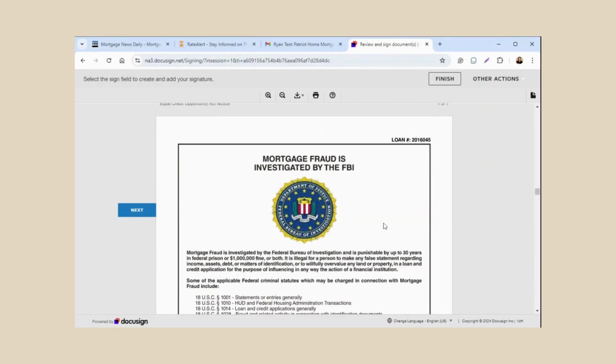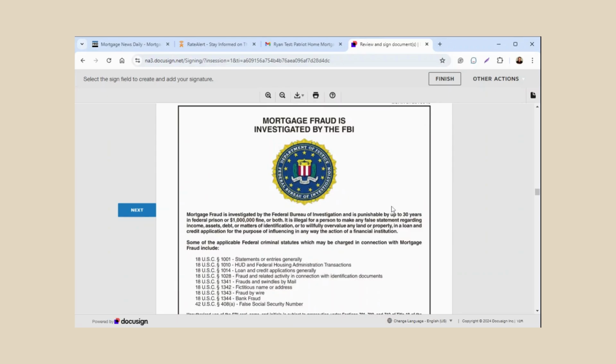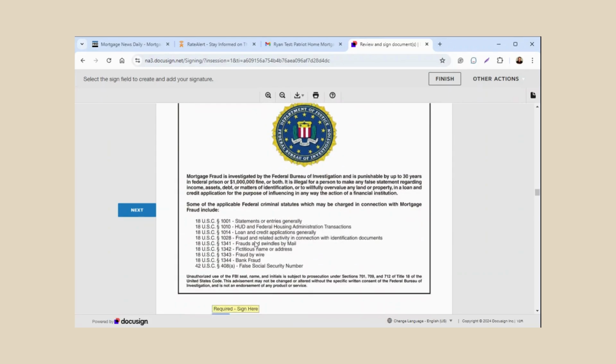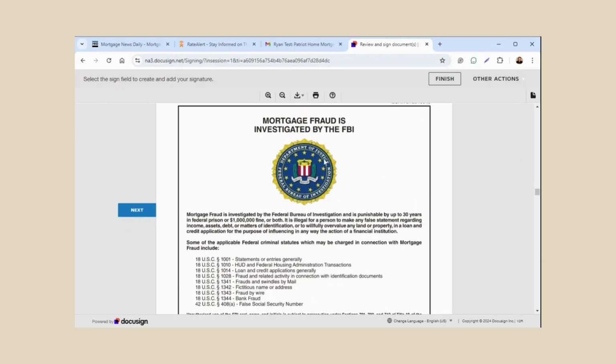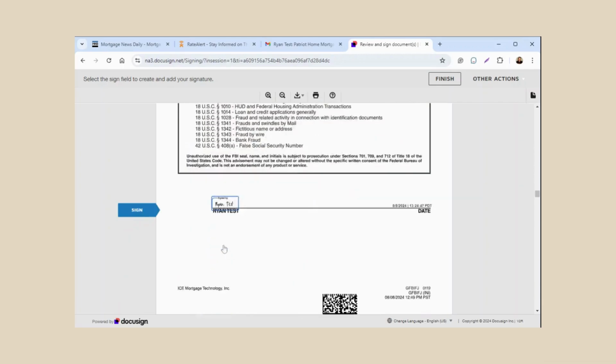Next one is don't commit loan fraud. So mortgage fraud is investigated by the FBI. Here's all the statutes that they mainly look at: bank fraud, wire fraud, giving a false social security number. You can see the list here. And it can be up to 30 years in prison, up to a $1 million fine. So they've really kicked up mortgage fraud fines. So this is saying don't commit loan fraud. If you feel like loan fraud has happened, you can turn it in. And if you're trying to commit loan fraud, there's a lot of ways we try to catch it, but just know that mortgage fraud is investigated by the FBI.